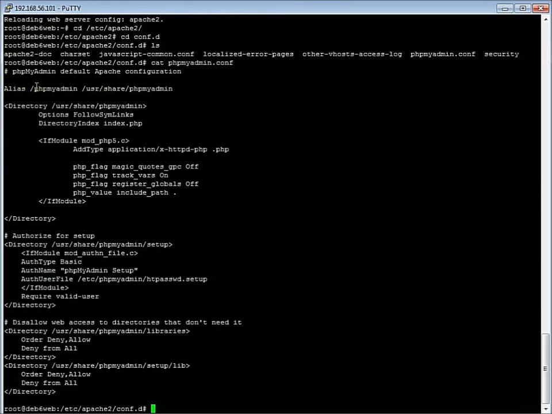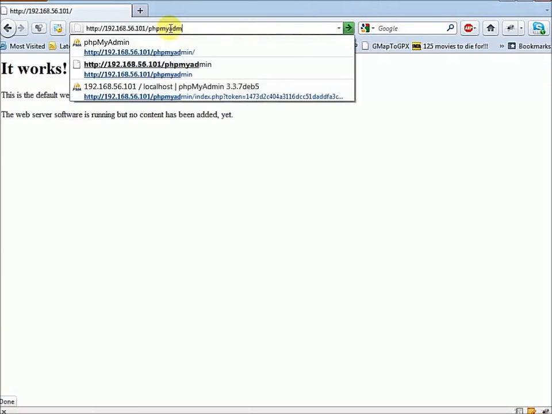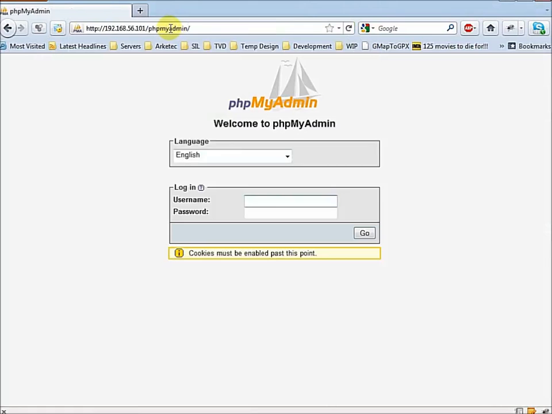phpMyAdmin, this is a location alias, so that means any URL with /phpMyAdmin will map to this place, phpMyAdmin. Okay, so if we go to a web browser, like so, and type in phpMyAdmin, there we go, we see it.